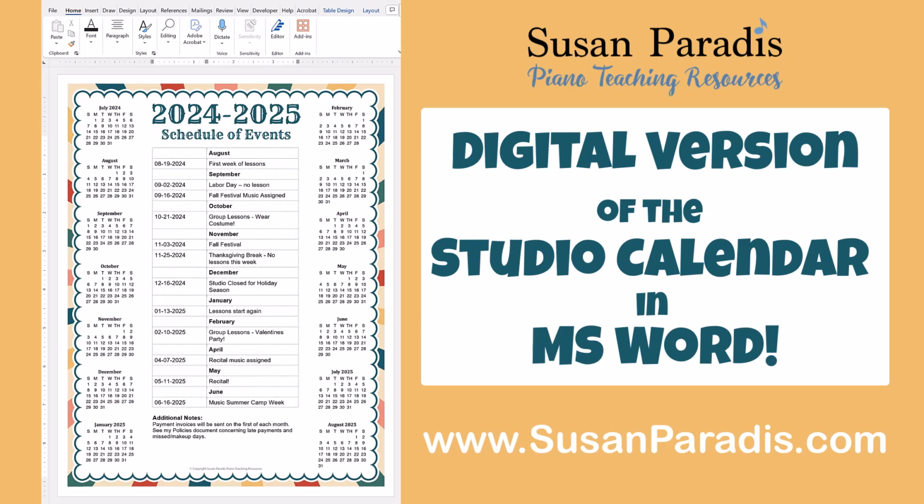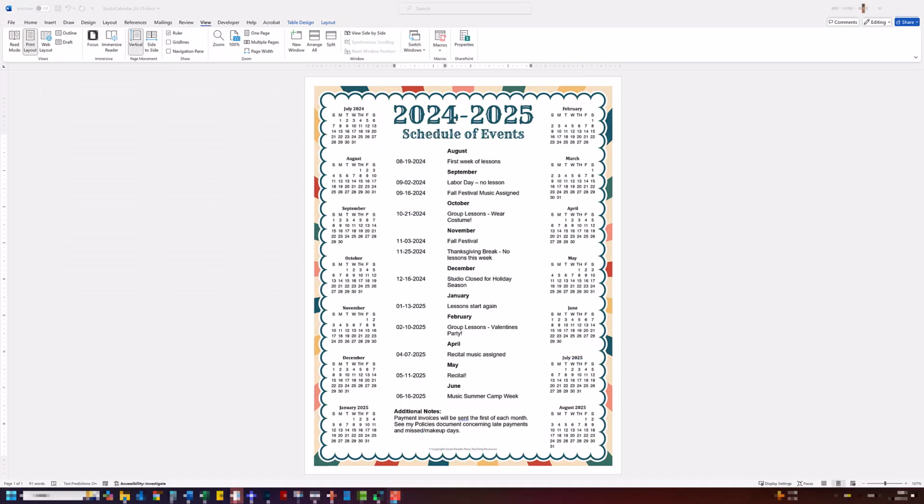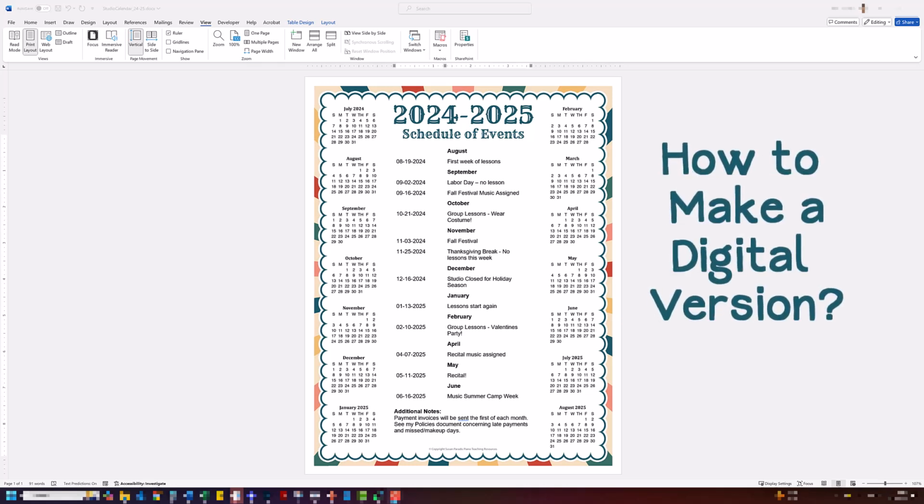In this tutorial, I'm going to show you how to create a digital version of the studio calendar in Microsoft Word. Hi, I'm Liz at Susan Paradis Piano Teaching Resources, and I've had a couple people ask me if there was a way to create a digital version of the studio calendar.